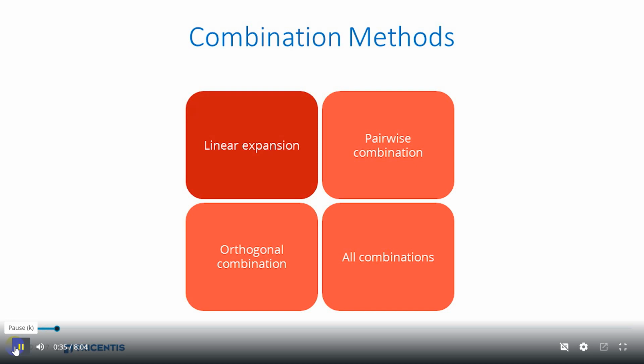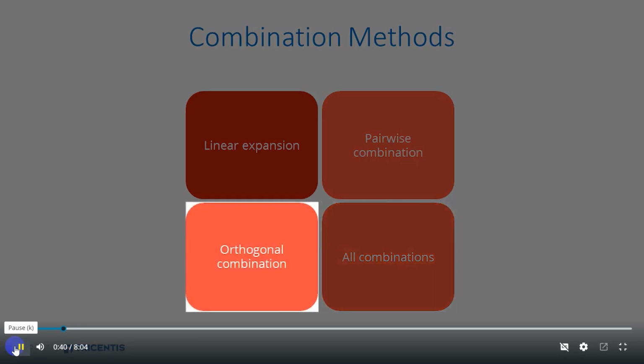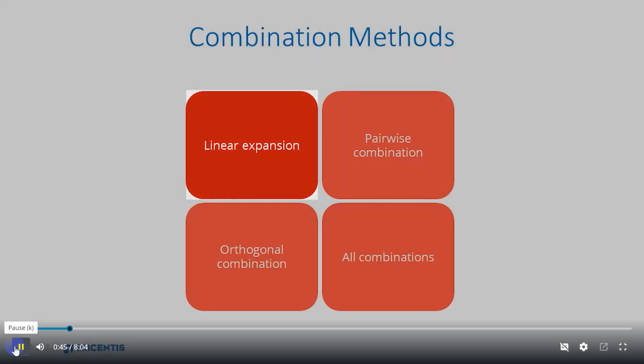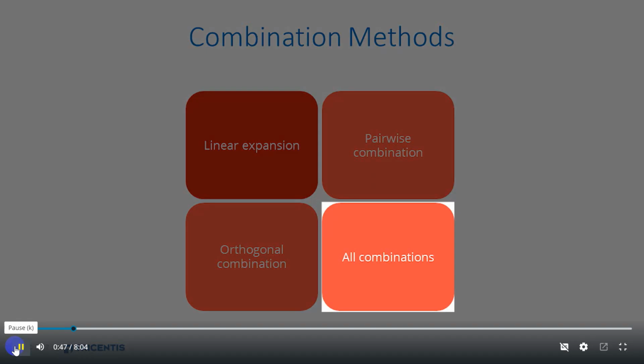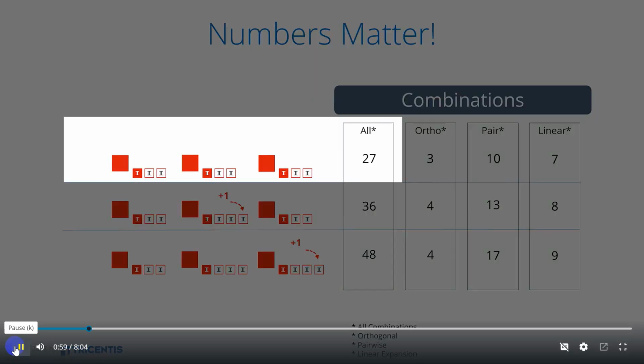The methods supported by Tosca include all combinations, orthogonal, pairwise, and linear expansion. All combinations is a method which ensures that all possible instance combinations are taken into account for testing. This method of combination results in the highest number of test cases. Let's look at an example. Here you can see 3 attributes with 3 instances each. All possible combinations of this data would result in 27 possible data combinations.